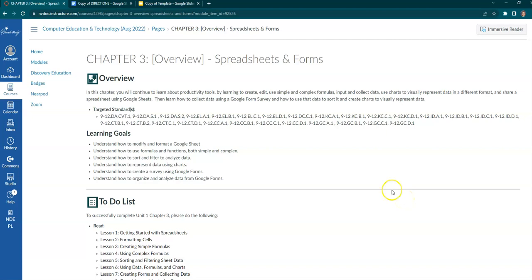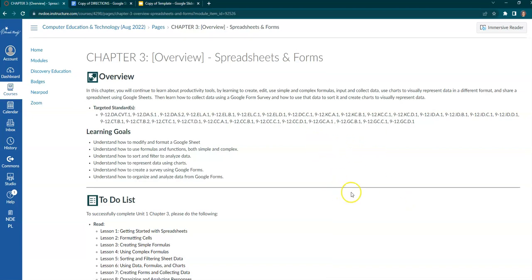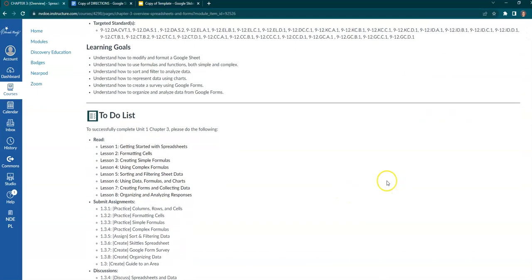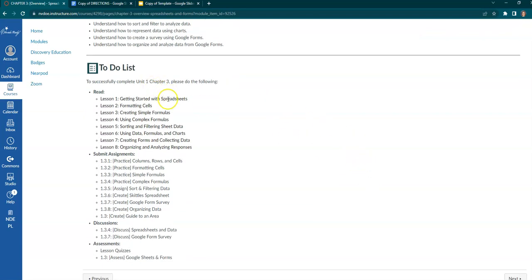So here's the chapter overview. You're going to learn about Google Sheets and Google Forms and how we collect data and how we analyze that data. And there are some learning goals that you need to read through. And then here's a to-do list for the entire chapter. And these are now broken up into lessons as we go through this.